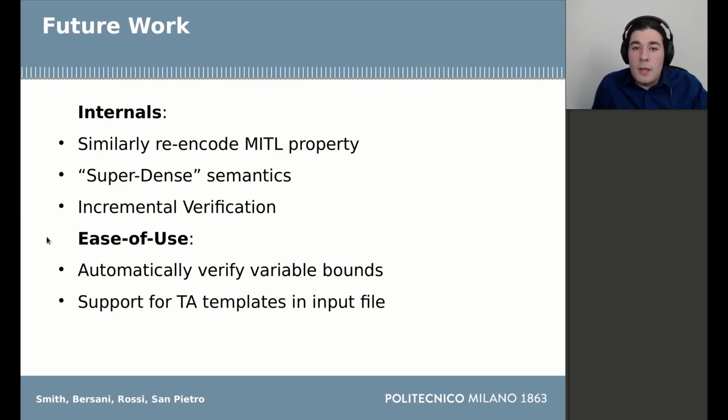The third feature we'd like to enable is what's called incremental verification. This is something that's done by MITL BMC, and essentially with incremental verification, we first look for counterexamples. If we have a bound of 20, we'd first look at a bound of 1, and if we can't find anything at a bound of 1, we look at a bound of 2, and then a bound of 3, and then a bound of 4.